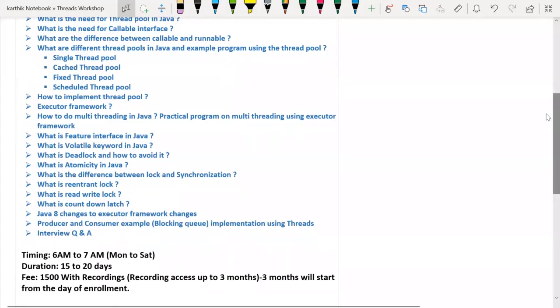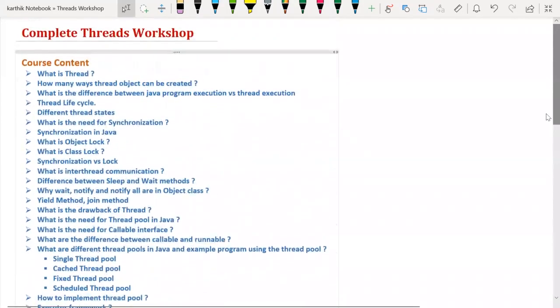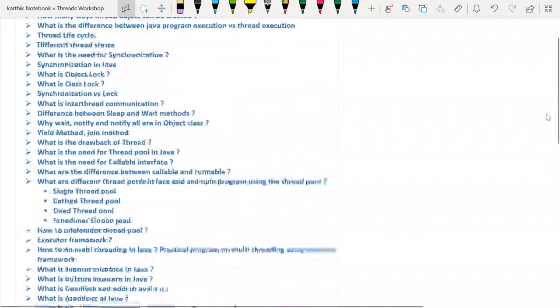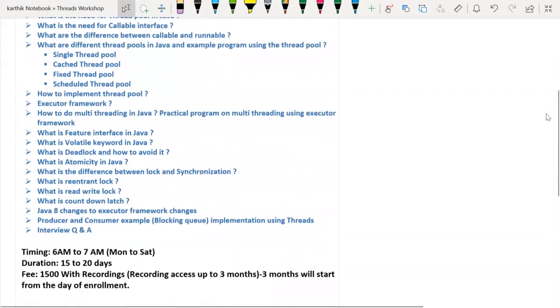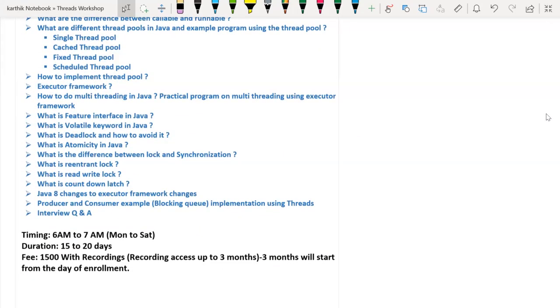In this course, we are going to look at complete threads from the start: multi-threading, basic threads, how to create a thread, synchronization, object and class lock, executor framework, thread pools, and then the Future interface, Java 8 changes to the executor framework and lock mechanism, and the producer consumer problem. The class timing is morning 6 a.m. to 7 a.m. IST, Monday to Saturday. Duration is 15 to 20 days. Fee is 1,500 rupees with recording.